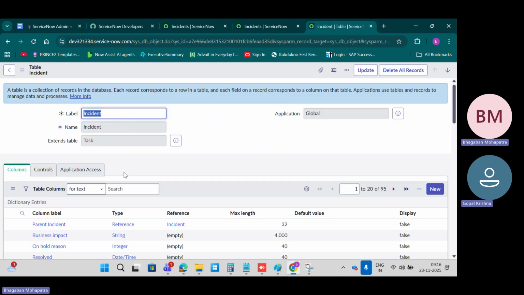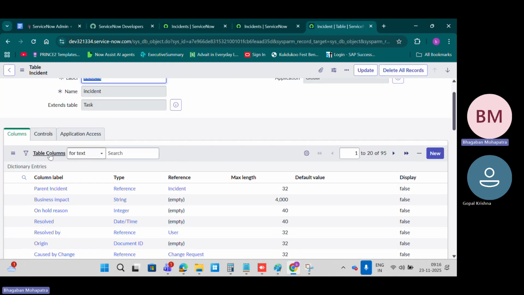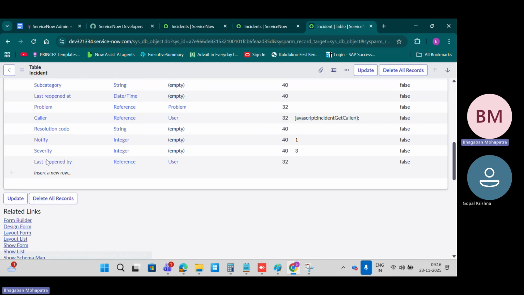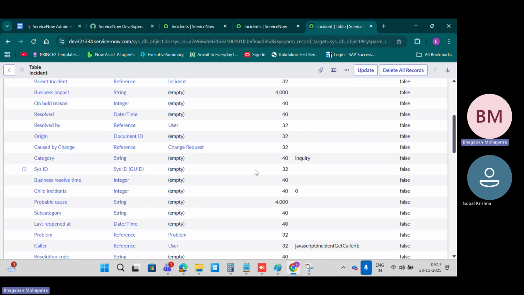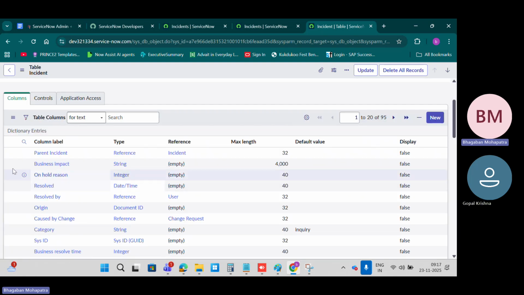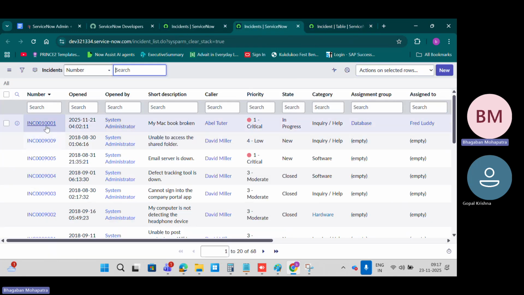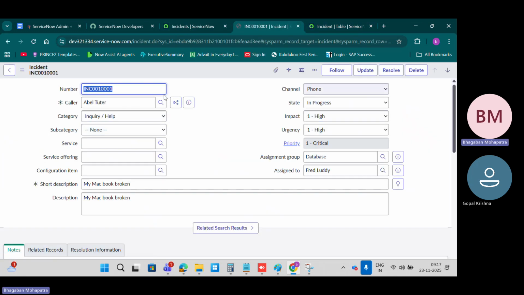If you see, this table is there and there are a lot of columns. These are the columns, and these columns in the form we can restrict. Let's say in the incident form, we are mainly showing only 10-15 fields, so we can add, remove, hide all those fields. So basically, forms are columns?